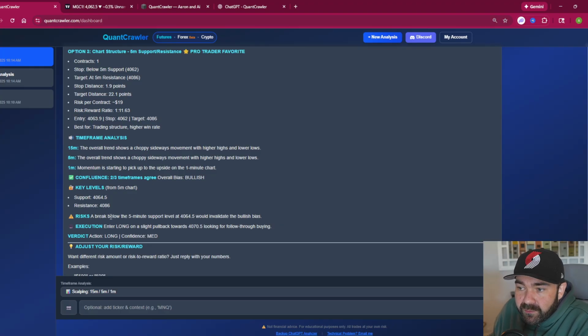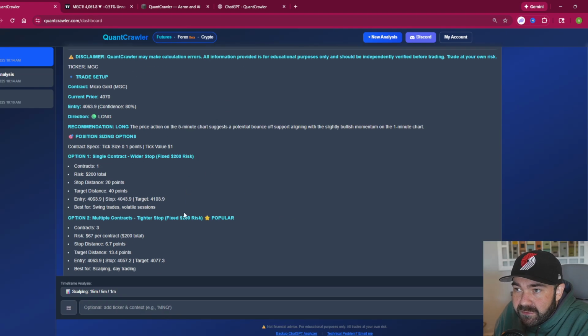And then the risk: a break below the 5-minute support level at 4064 would invalidate the bullish setup, which means this is no longer valid. So if you pay attention to this section here, if this happens, a break below the 5-minute support level and it holds, you would then want to rerun this to get a new analysis. This would invalidate this whole entire output.